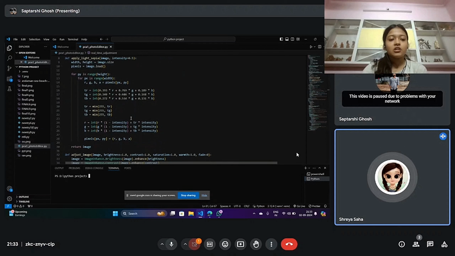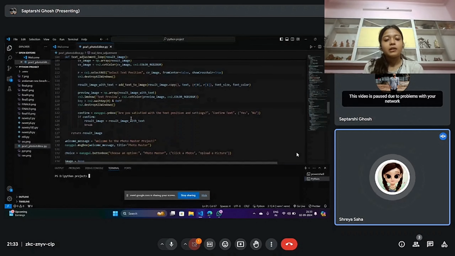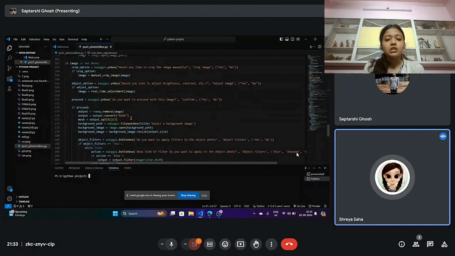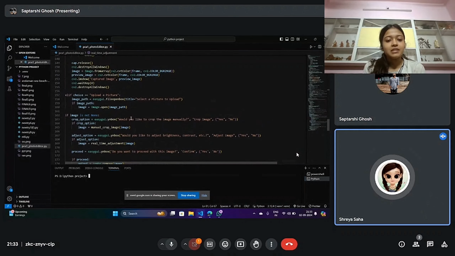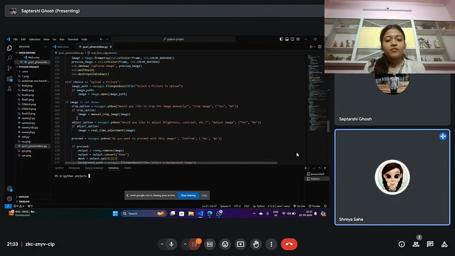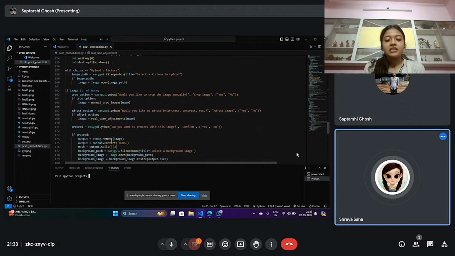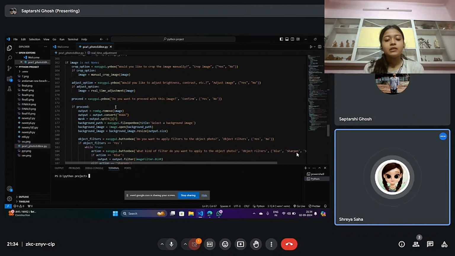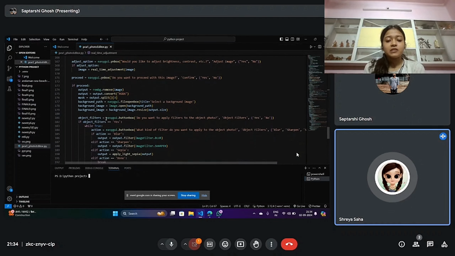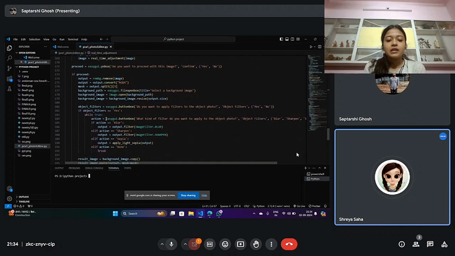So the main feature of this project is to capture or upload an image. It allows the user to either click a photo using webcam or upload an existing image. It allows the user to manually crop the image, then image adjustment, which provides real-time adjustment for brightness, contrast, warmth, fade, etc. So the user can choose accordingly. It allows the user to remove the background. The RemBG library is used to do that.